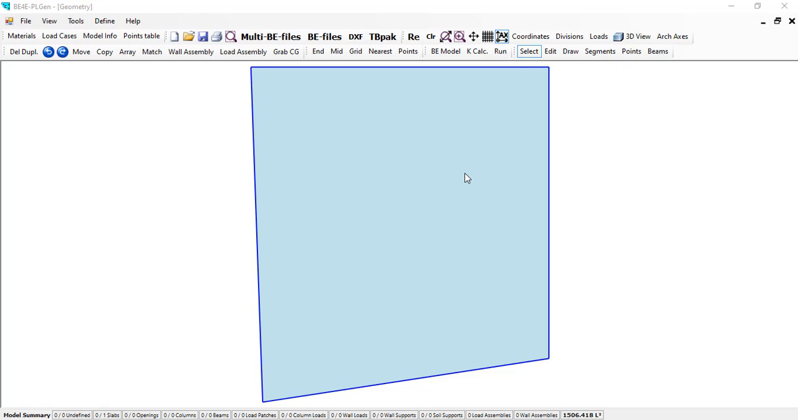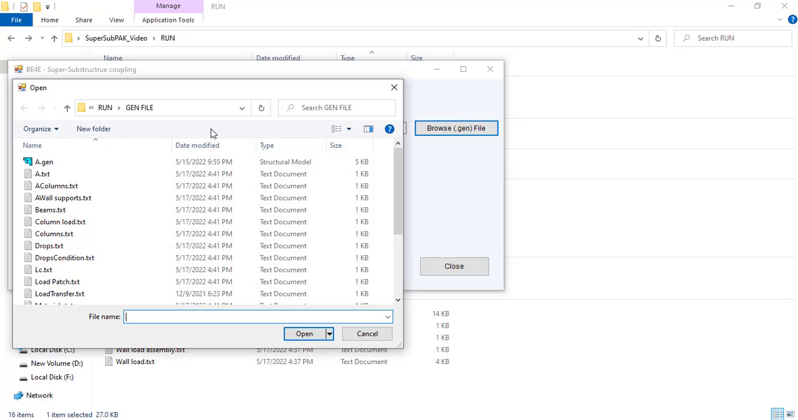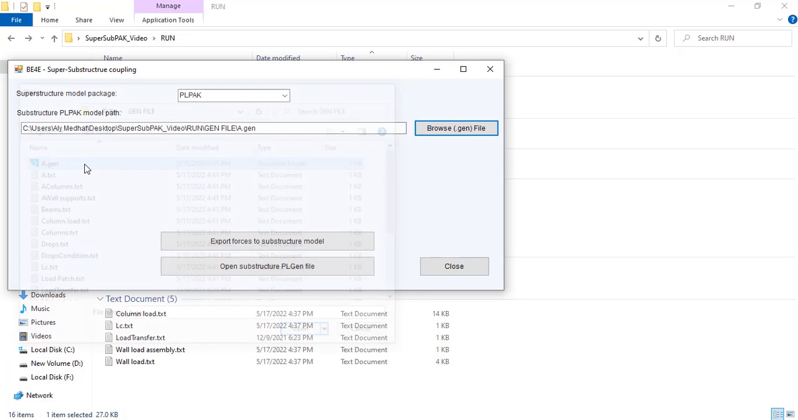We are now ready to use the SuperSubCoupling tool to transfer loads from the superstructure to the substructure, noting that the superstructure output files must be in the same path of the tool. At first, we will export loads of the superstructure analyzed using PL-PAC by browsing the .gen file of the raft and then clicking on Export Forces to Substructure Model.